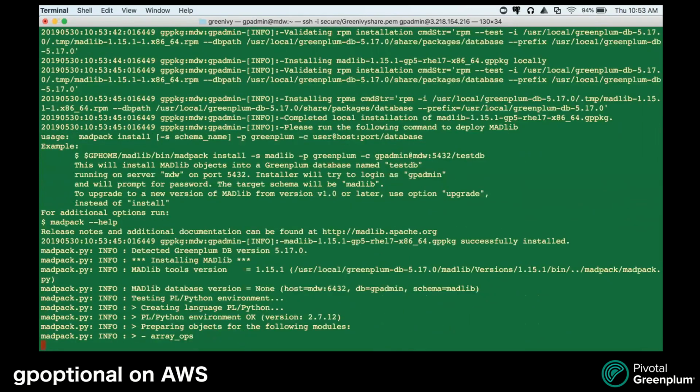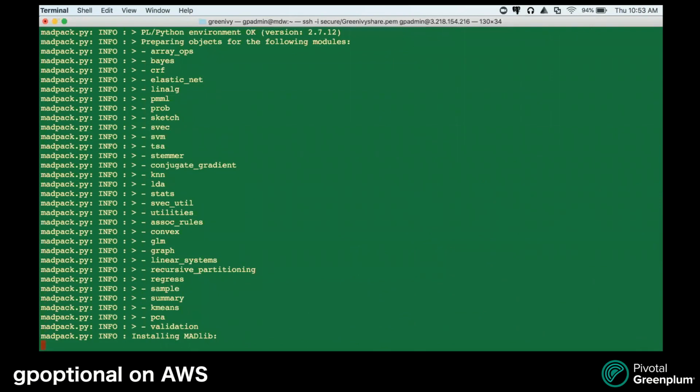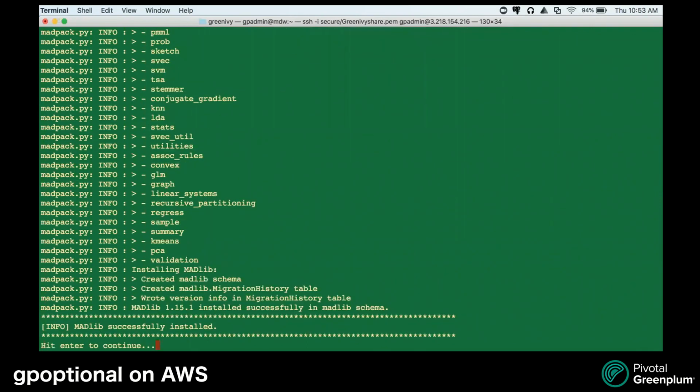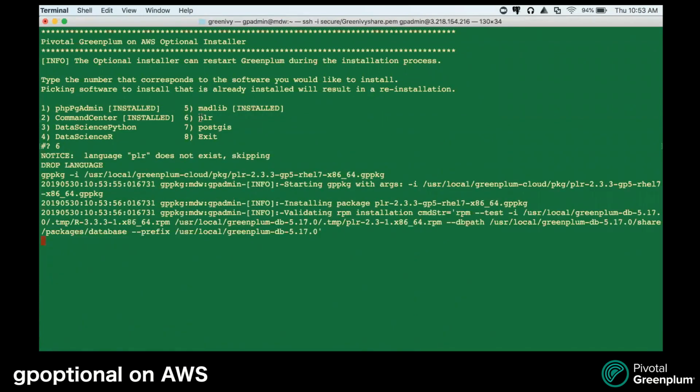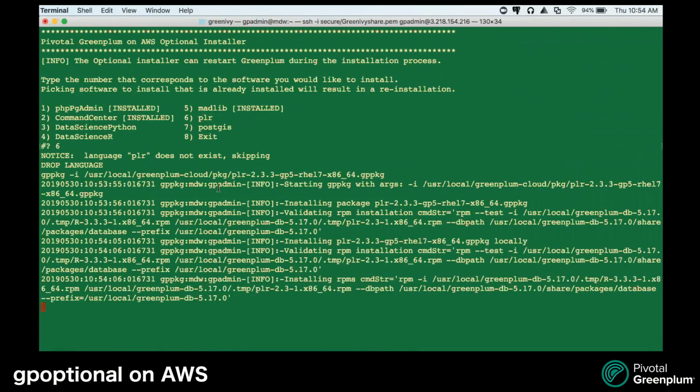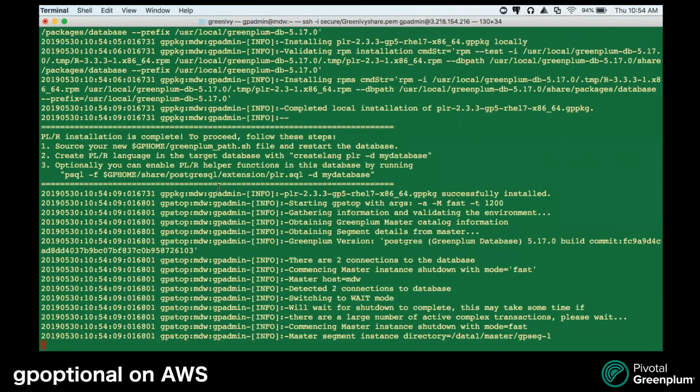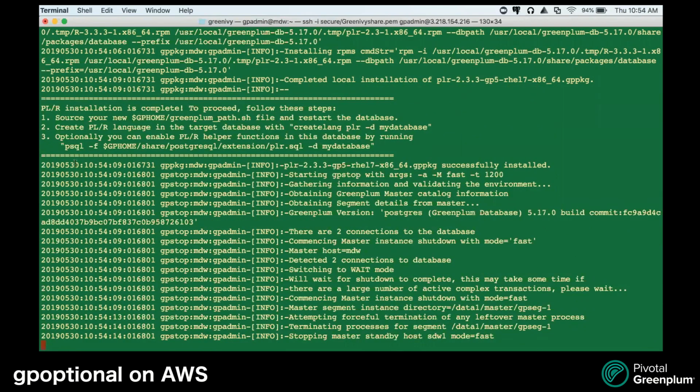MADlib installs by using a package, as well as executing a SQL file. PL/R is also the same. Installs a package, and then a SQL file has to be run. This automates all of those steps for you without having to manually execute the steps or research how to do this through reading the documentation. You simply choose the number on the menu and the optional component will be installed.